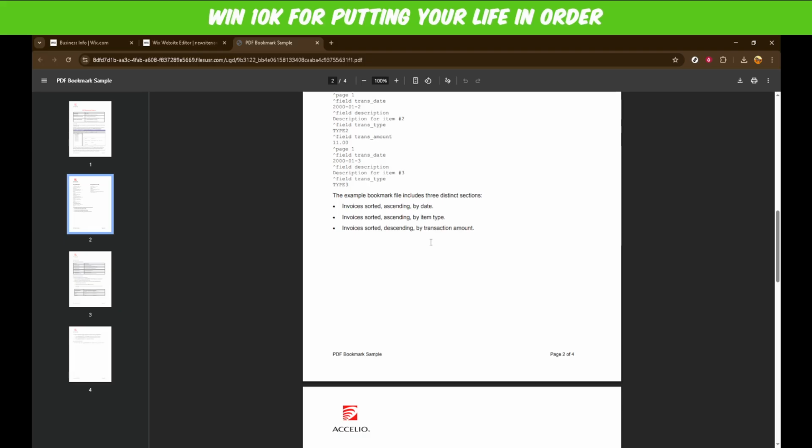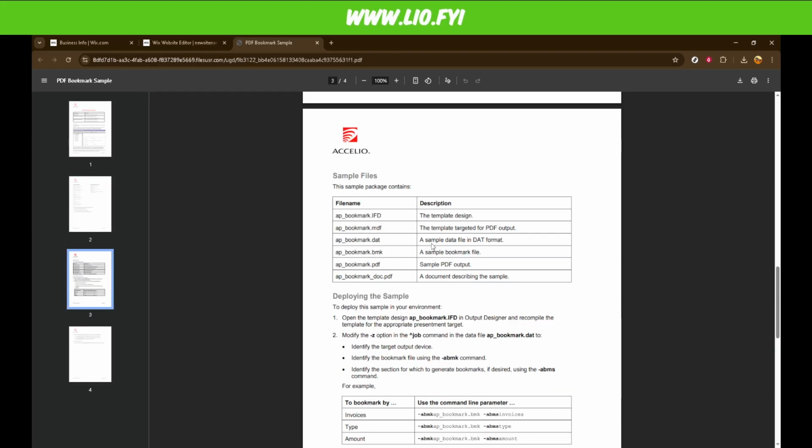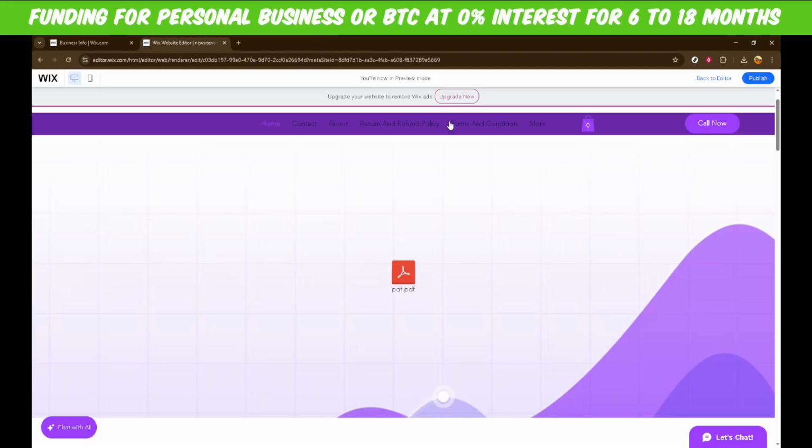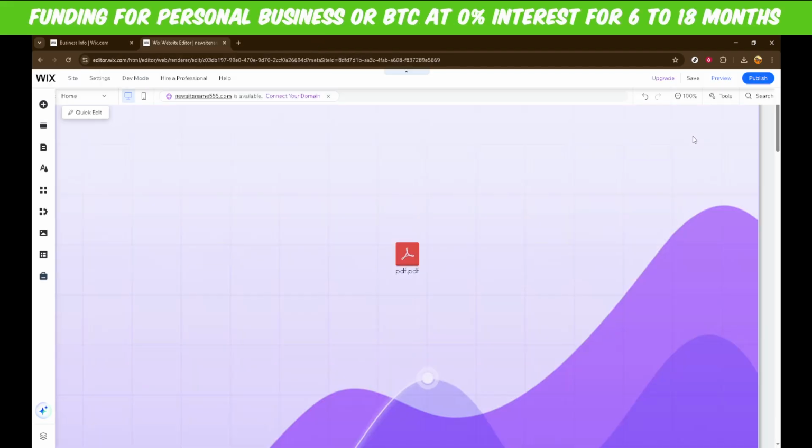And there you have it. By following these steps, you've successfully added a PDF to your Wix website. Always remember to save your changes before exiting the editor to make sure everything is in place as you've set it. Keep exploring the different features Wix offers to improve your site's functionality and user experience further.